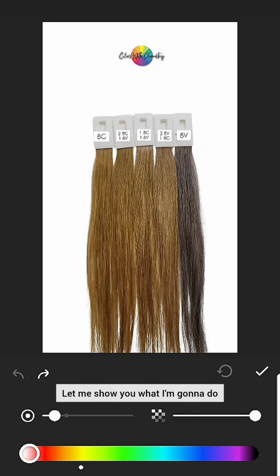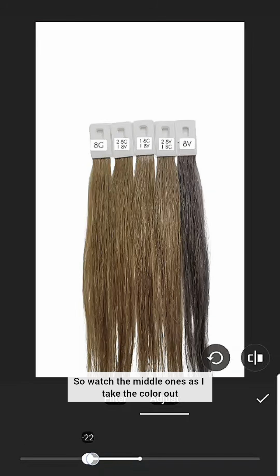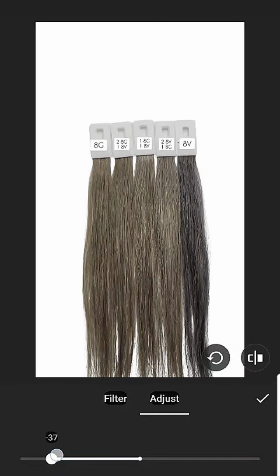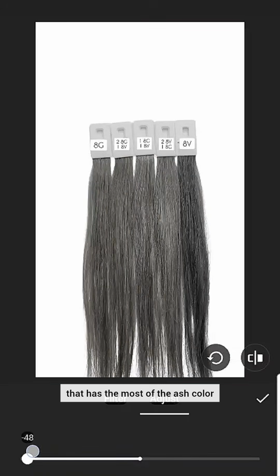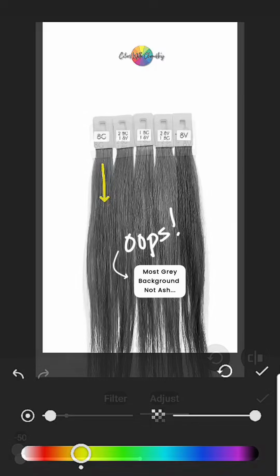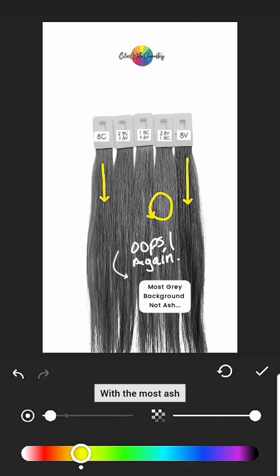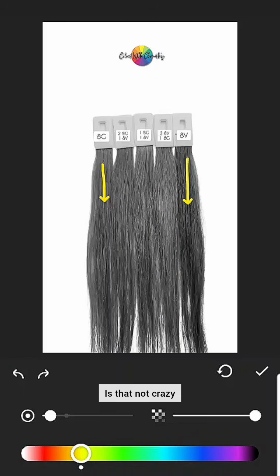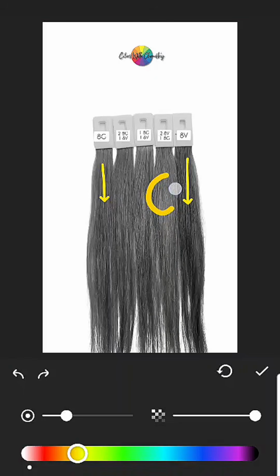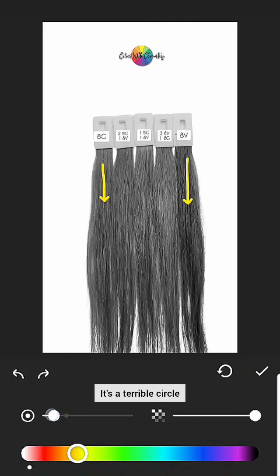Let me show you what I'm going to do. Watch the middle ones as I take the color out. Look at the one that has the most of the ash color. And look at this one. And look at this one. The one with the most ash. Is that not crazy? Oops, it's a terrible circle. All right, watch this. It looks lighter. Isn't that amazing?